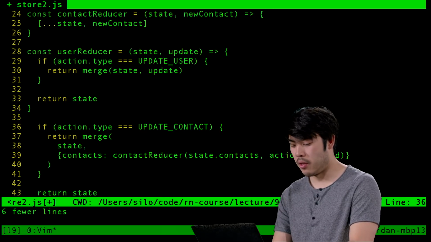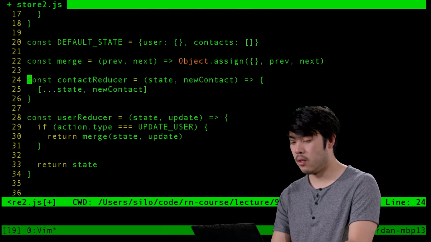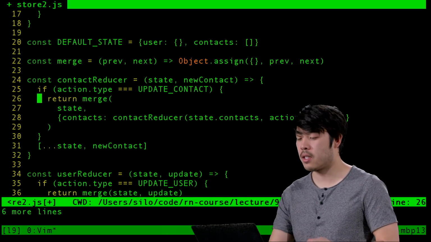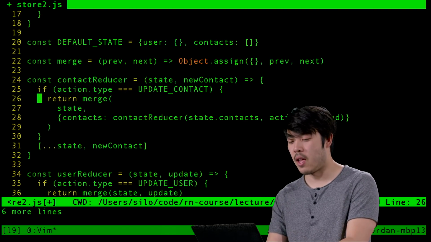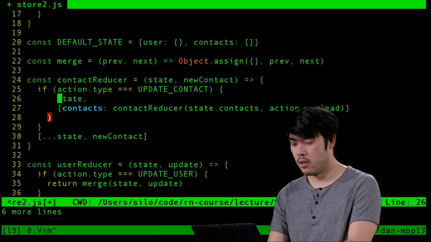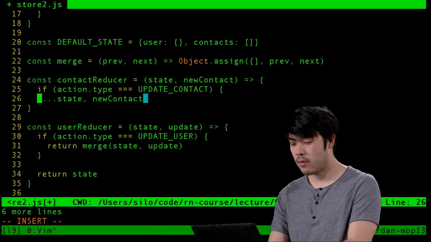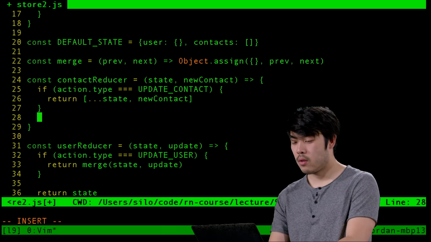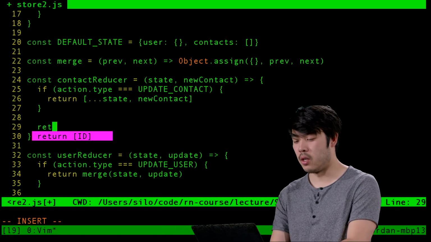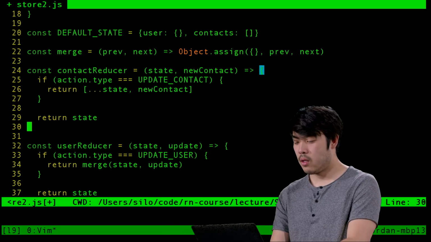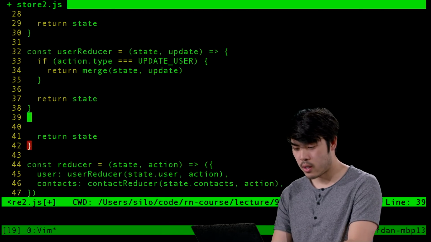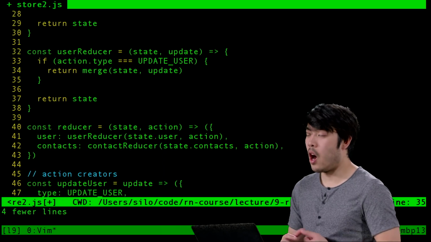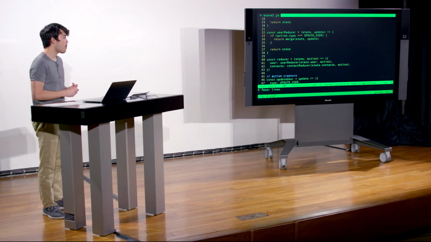Now let's do a similar thing with the logic for contact reducer. So if the action type is update contact, the contact reducer cares about that, and we should return just this. Else we'll return the basic state. Let me just finish deleting all the code that we don't need. All right, almost there. There's still a couple of bugs.